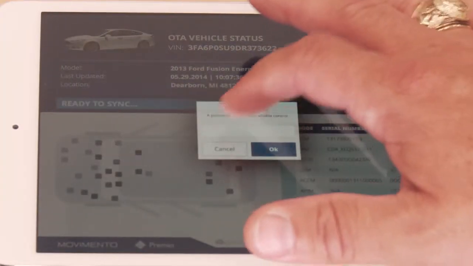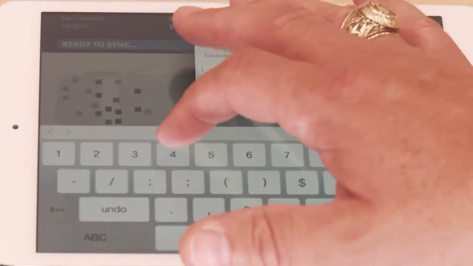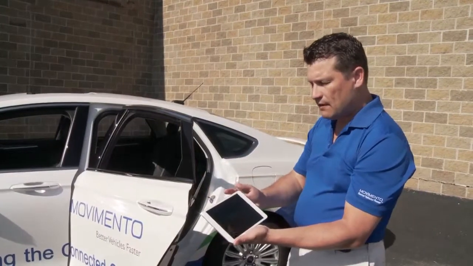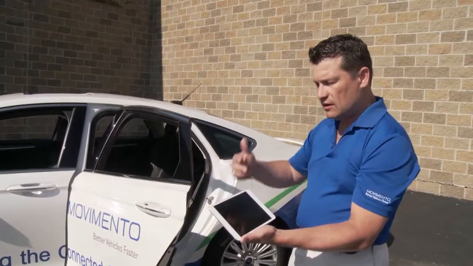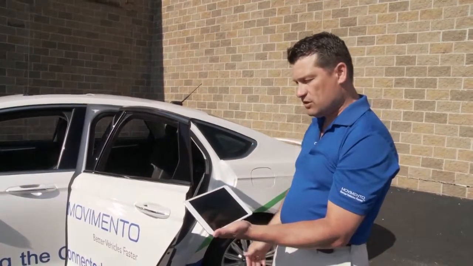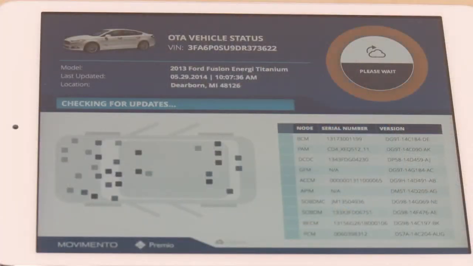I'm going to enter my security code. So the Venturo has been notified. In a moment, we'll see that the Venturo has received the information and will be able to start inquiring of the vehicle what is going on and reporting that information up.